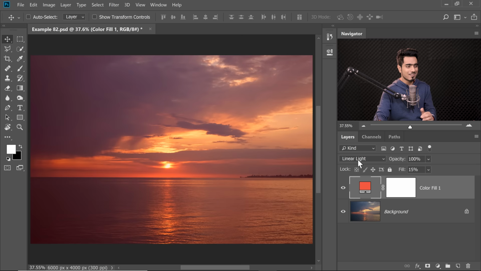You can also choose, let's say, vivid light for a similar effect. I think I like vivid light even more in this scenario. There you go, here's the before, here's the after.